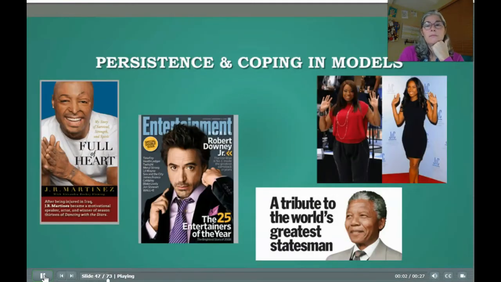Here are some examples of what I mean by a persistence and coping model. These are individuals who have been through adversity and come out successful on the other side. Whether they have persevered through battle, whether they have overcome drugs or lost weight, these are, again, people who have shown their ability to cope and survive and even thrive.